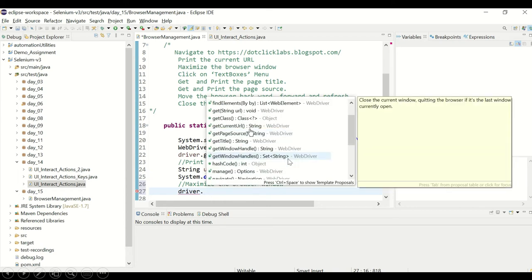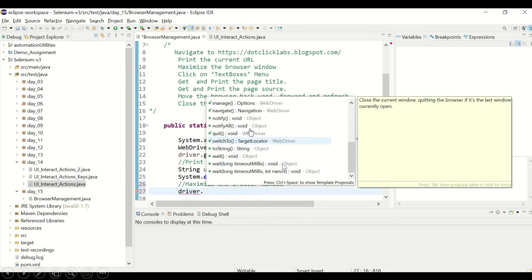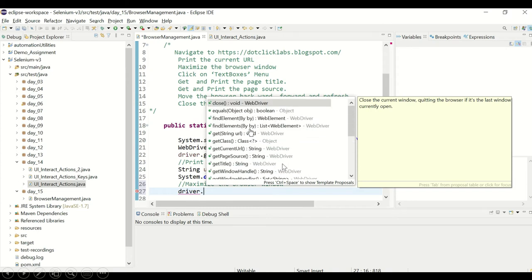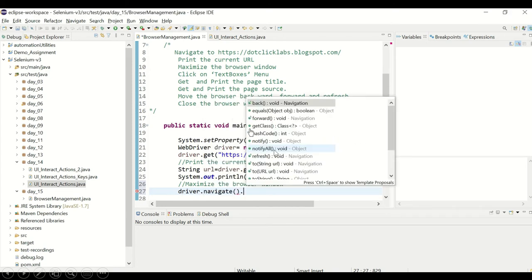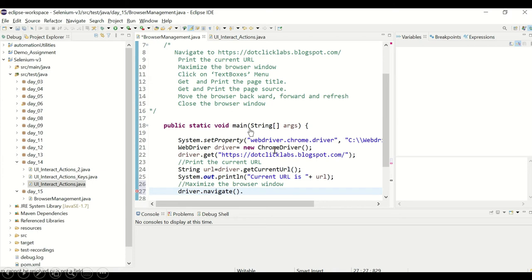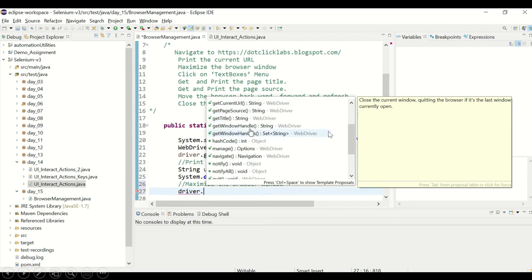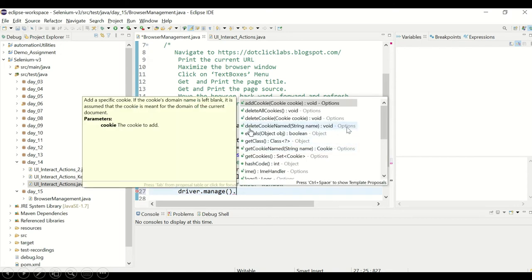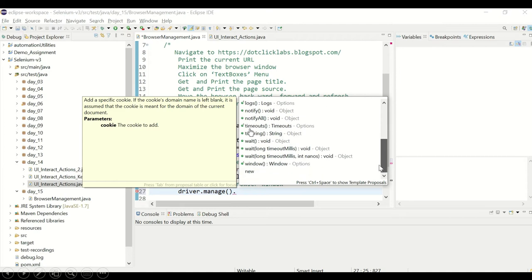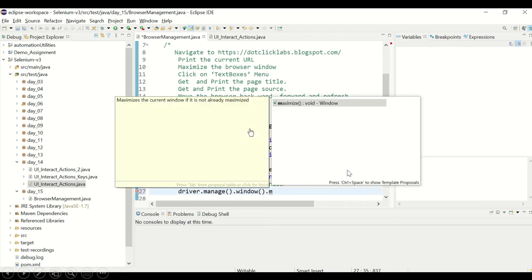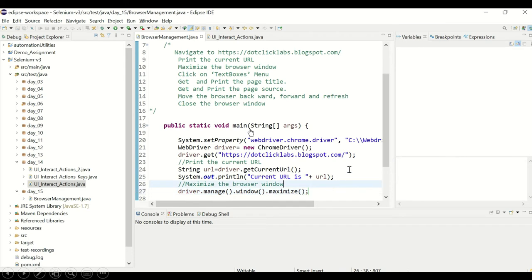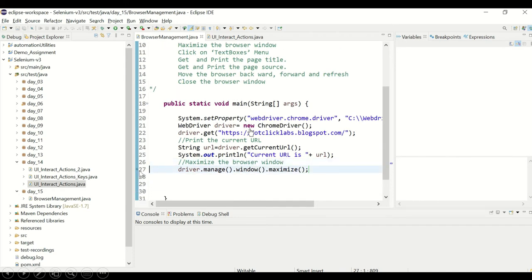Driver dot navigate dot no. I think I missed something over here. Driver dot should be manage dot window. I think should have in window. Yes, should have in window dot maximize. Sorry for the confusion. So it's there in Windows class. So driver dot manage dot window dot maximize to maximize your window.